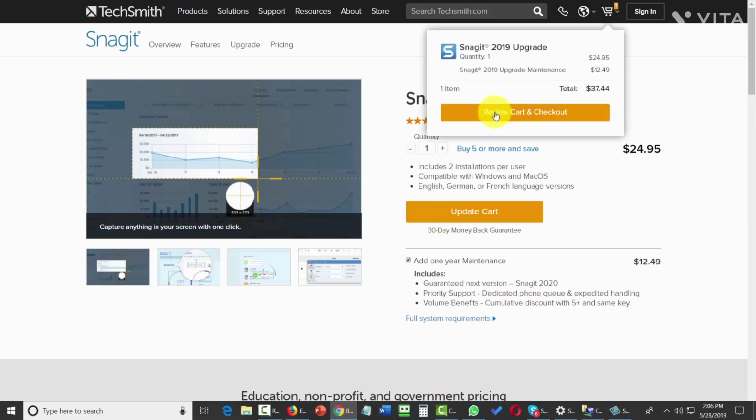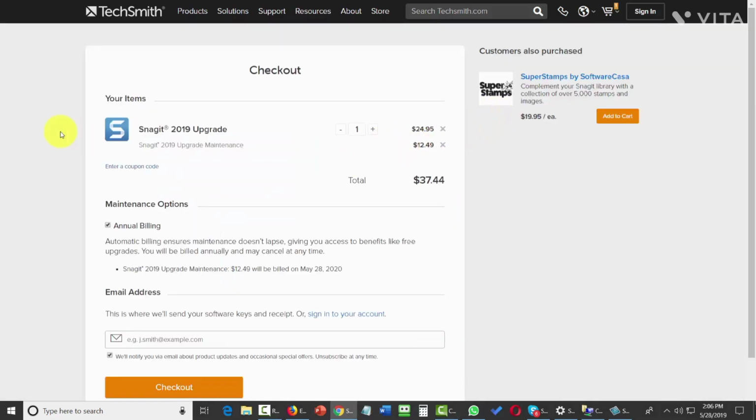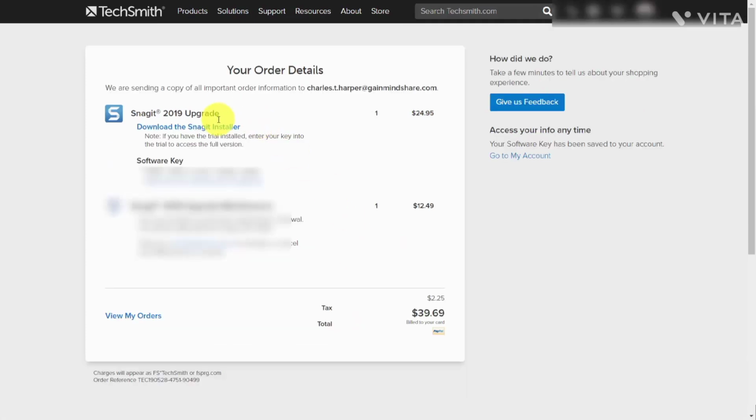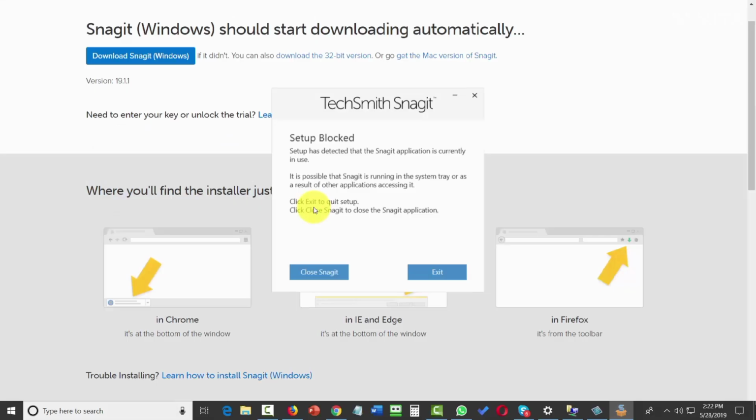We're then going to go to Checkout. Now what you can do is opt to have your card billed on an annual basis, and if you already have an account for Snagit or for Camtasia, you can use that account by signing in here. Once we have our order, we're going to download the Snagit installer. If you still have the old version open while you're doing the install, you're going to need to close that version. Once you've done that manually, you'll then click this button that says Close Snagit.